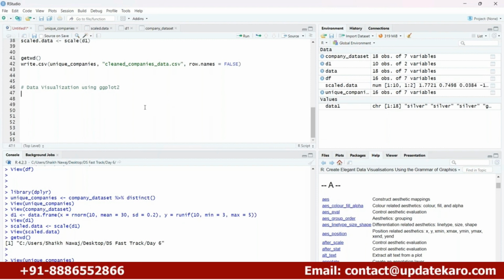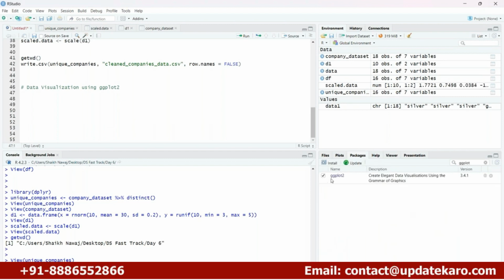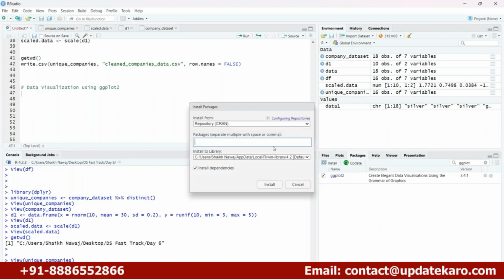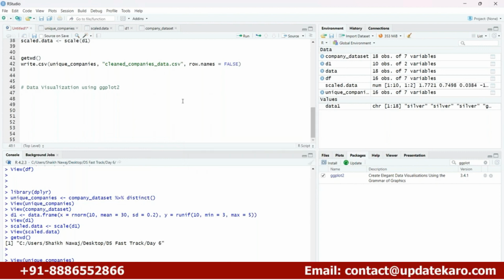But before that, many times if you want to install this ggplot library, you can simply go over here to the Packages tab. I already installed this particular library, so there is no need to install it. But if you want to install it, you can go to Install and put the name ggplot2. You can see this is my ggplot library, and simply click Install, and it will automatically install the library. This is the GUI interface, we can say.